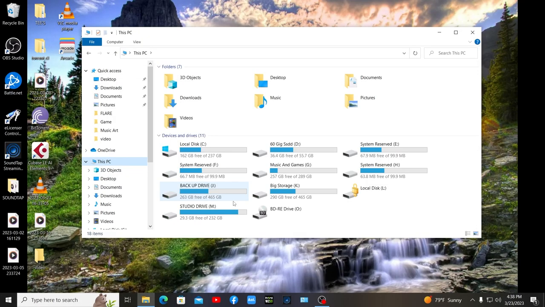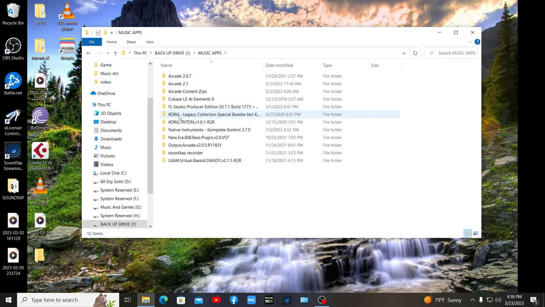Now open your folder where you have all the zip file kits in. Make sure they are all zip files and there is no need to unzip them.